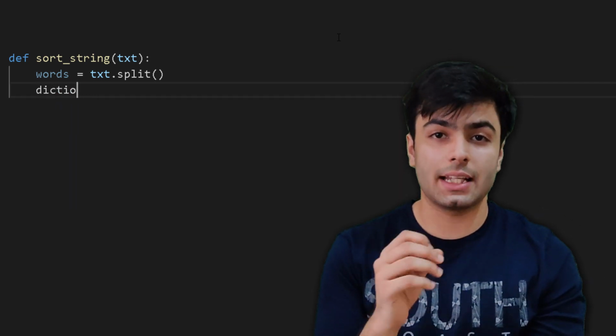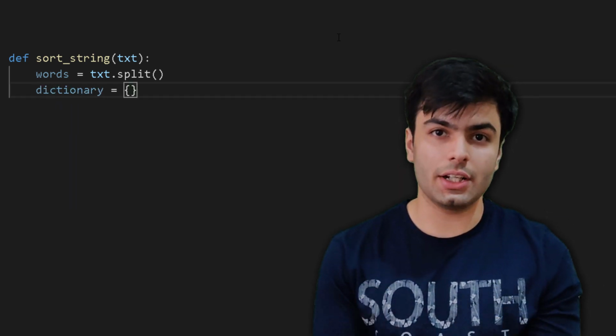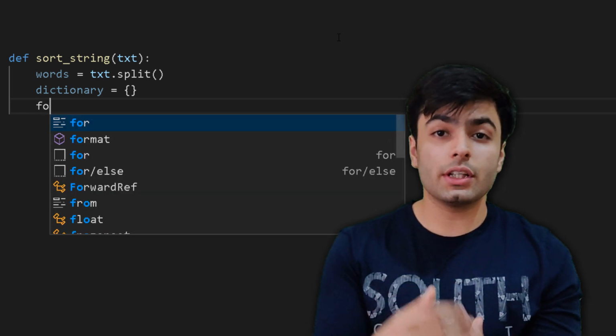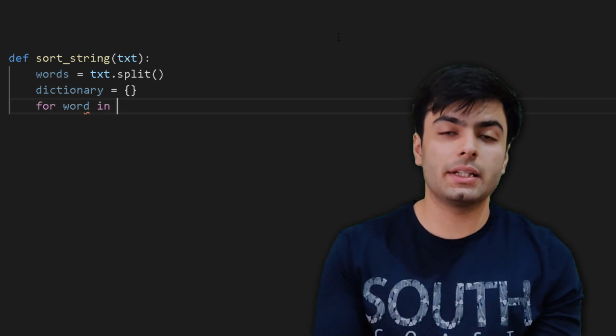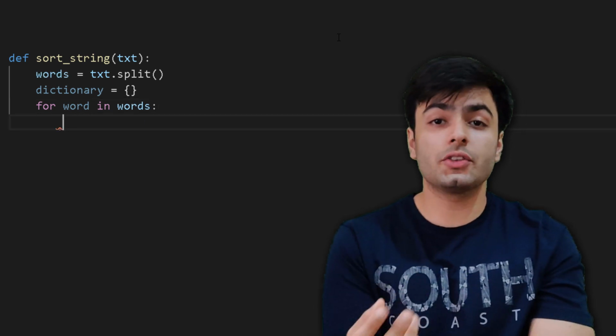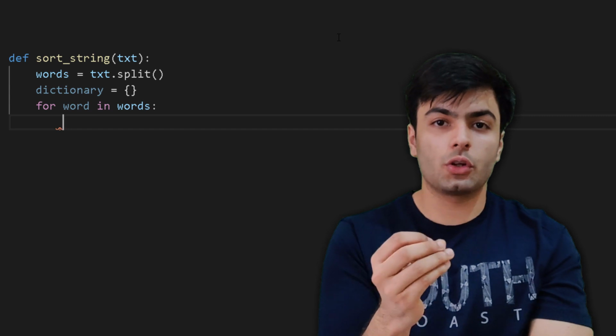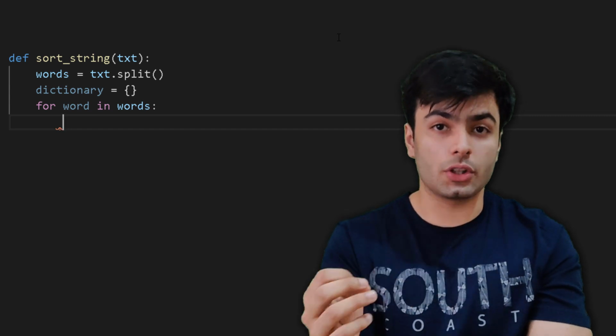Next, we're going to initialize an empty dictionary and call it dictionary. Now all we need to do is loop through our list of words and for each word in this list, create a new element in our dictionary. The way we can do this is to use a for loop. So let's define the for loop and we're going to write for word in words.